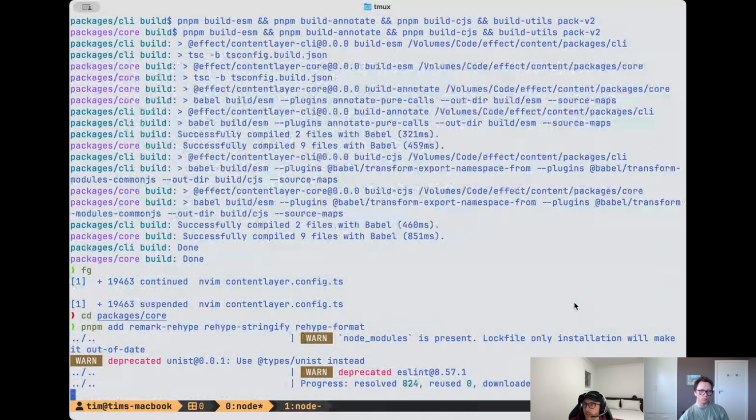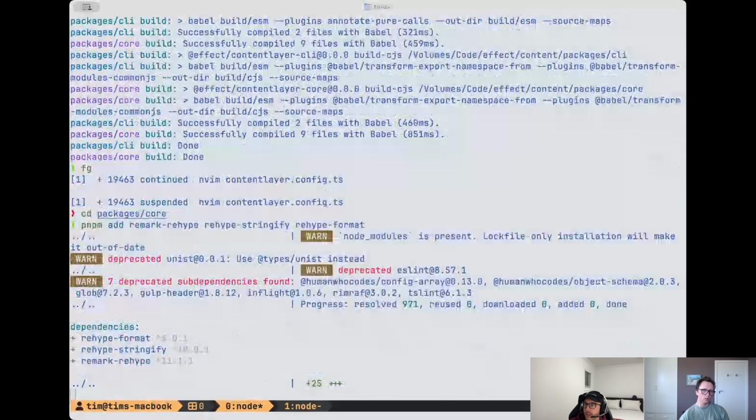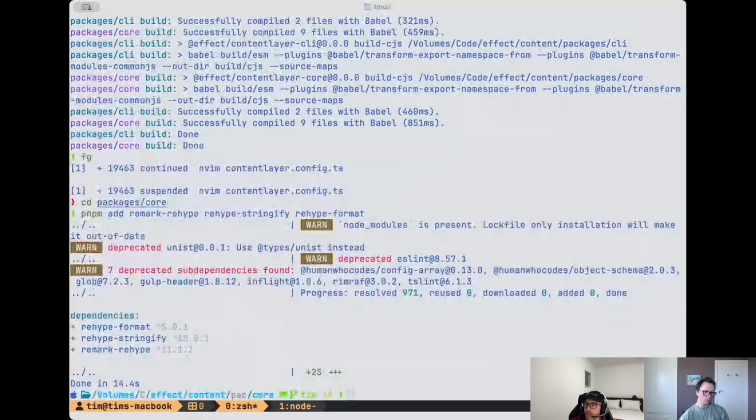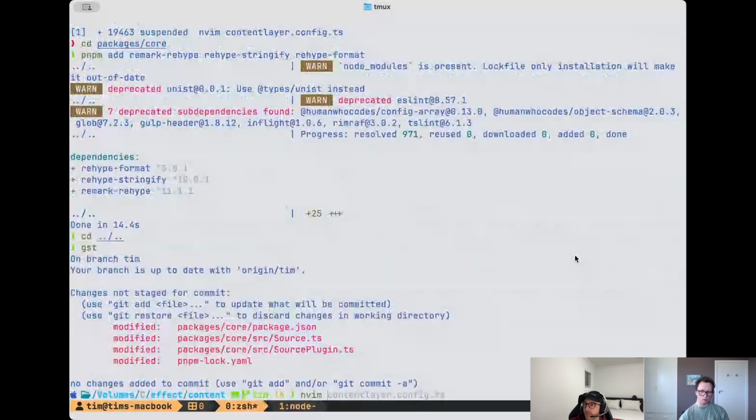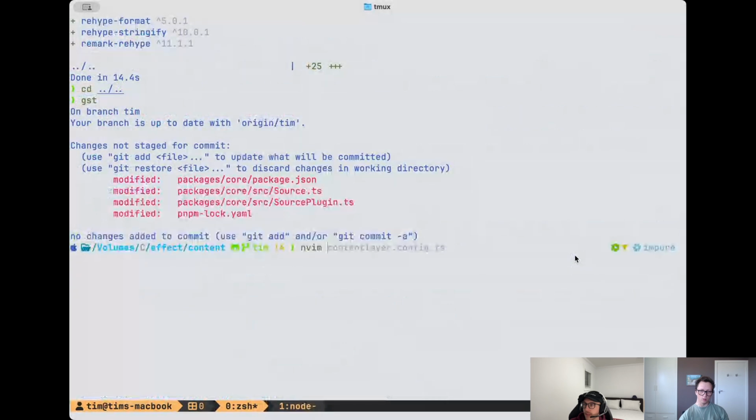So the current content layer, what does it do? It uses rehype stringify. There's a remark rehype or something. These might be old packages. I'm just looking at what it does here. Did I already have a buffer? Yeah, I did.